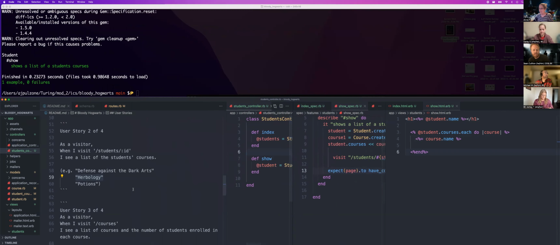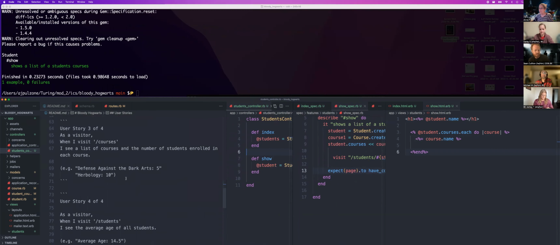Well done. All right. So we're gonna scooch on to user story 3 of 4. As a visitor, when I visit courses, I see a list of courses and the number of students enrolled in each course. And we've got a couple of examples down here. Defense Against the Dark Arts has 5 students, and Herbology has 10 students. Who would like to take user story 3 of 4? I can go ahead and give this one a shot. Thanks, Rich.